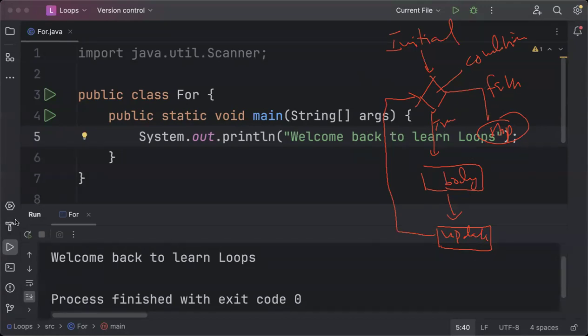That's just the theoretical part. So once again, initialization happens only once, and then condition, and then body, and then update, and then condition again, and then the same thing. So let's start implementing that.